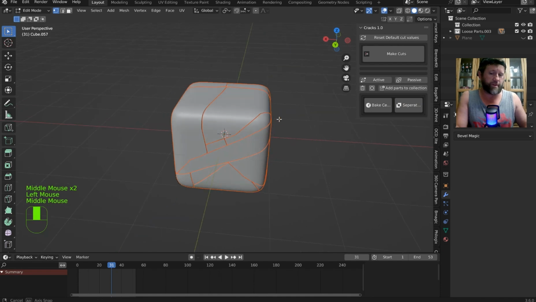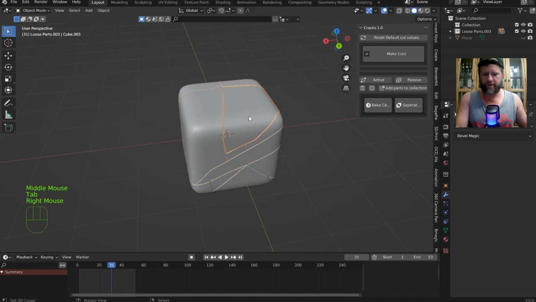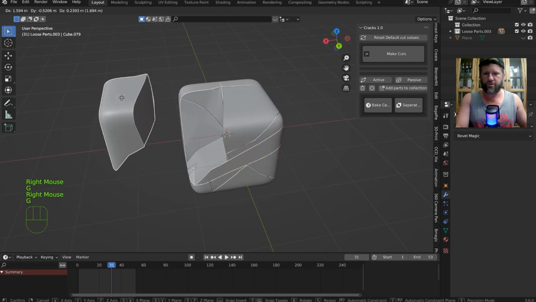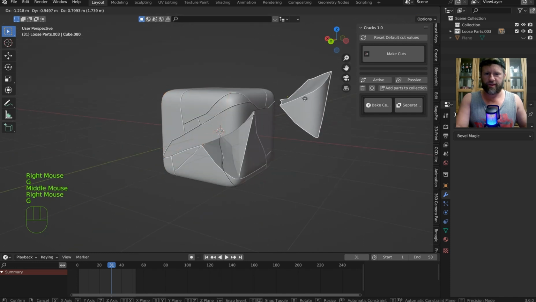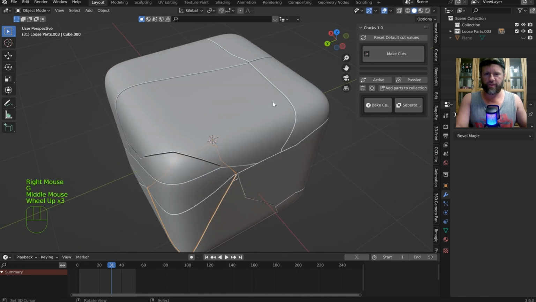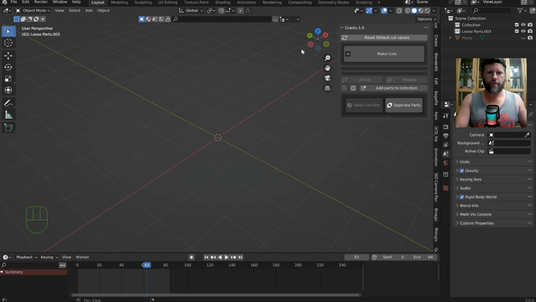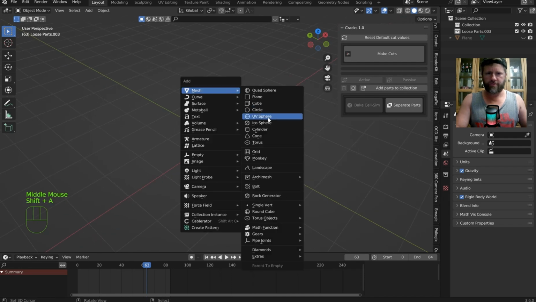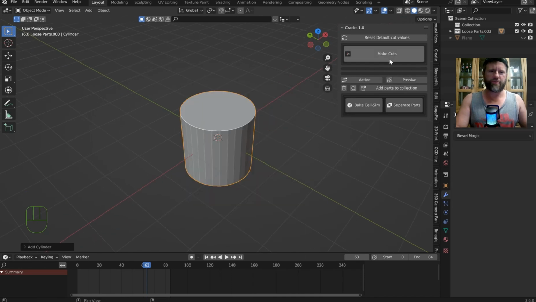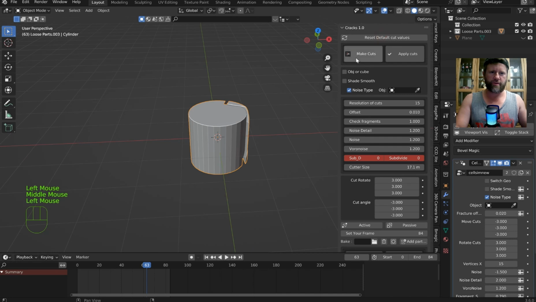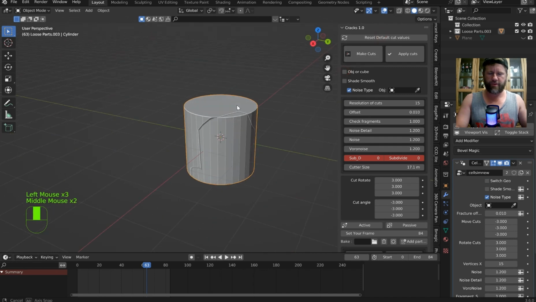Then we can separate that as well and go back into object mode. And then we've got a bunch of beautiful pieces, and I even shade auto smooth on that. So, I mean, the sky's kind of the limit there. There are a few more things. You can actually throw in a cylinder. You can pretty much throw in anything you want and add the cell fracture to it.